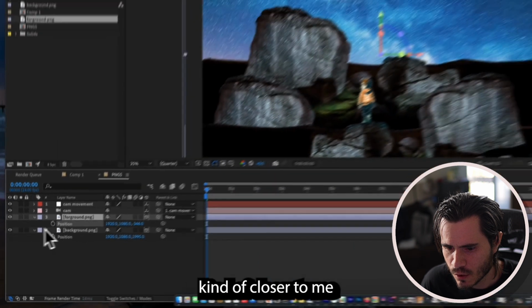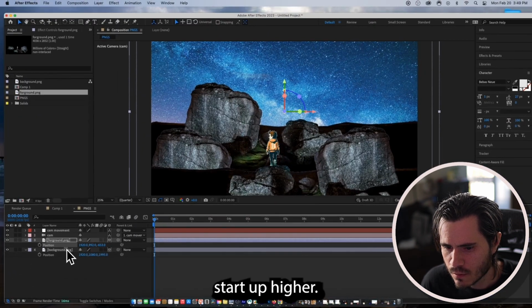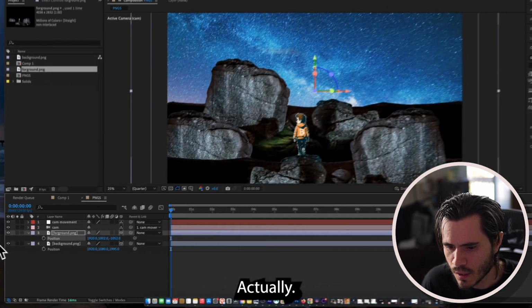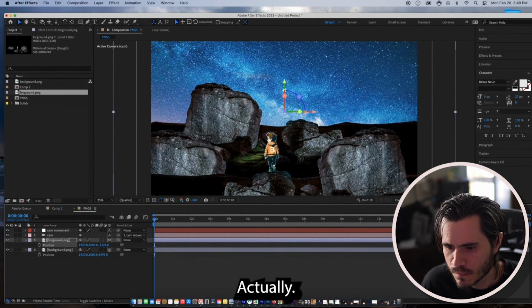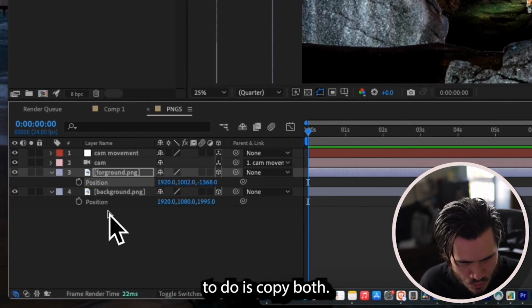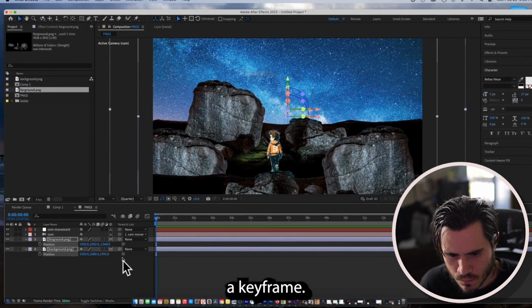And then secondly, I'm going to do the same thing here with the foreground, but I'm going to move him kind of closer to me. And then maybe we can even start up higher. Let's move him a little closer to the camera actually. And then the last thing we're going to do is copy both.